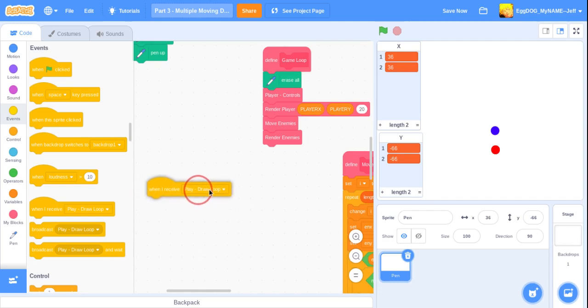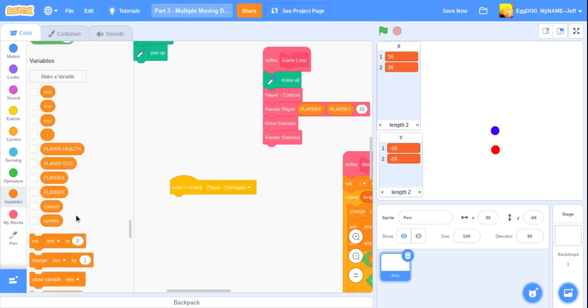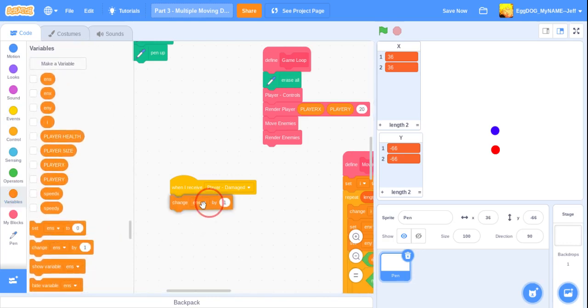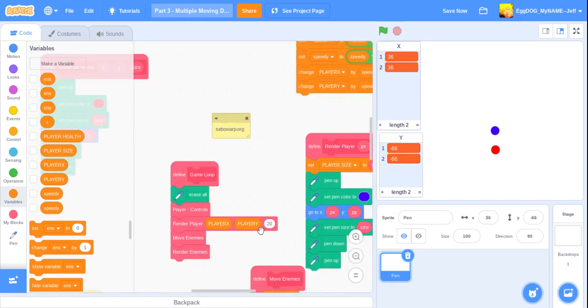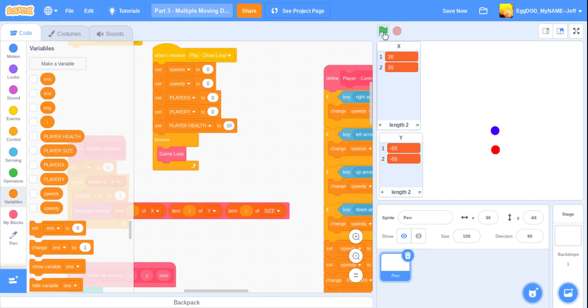So for example, in the previous video, I made health, so we could just say change player health by -1. Okay. I'm gonna delete this. I had it there for testing purposes.